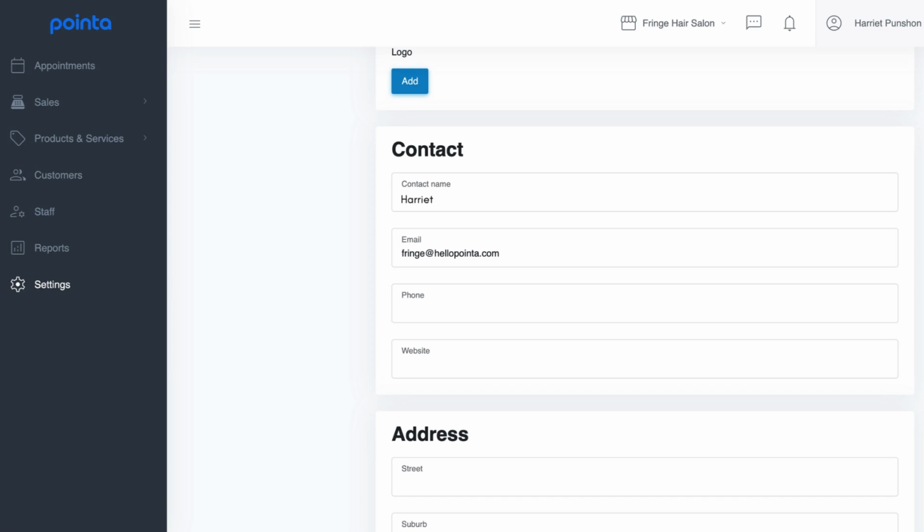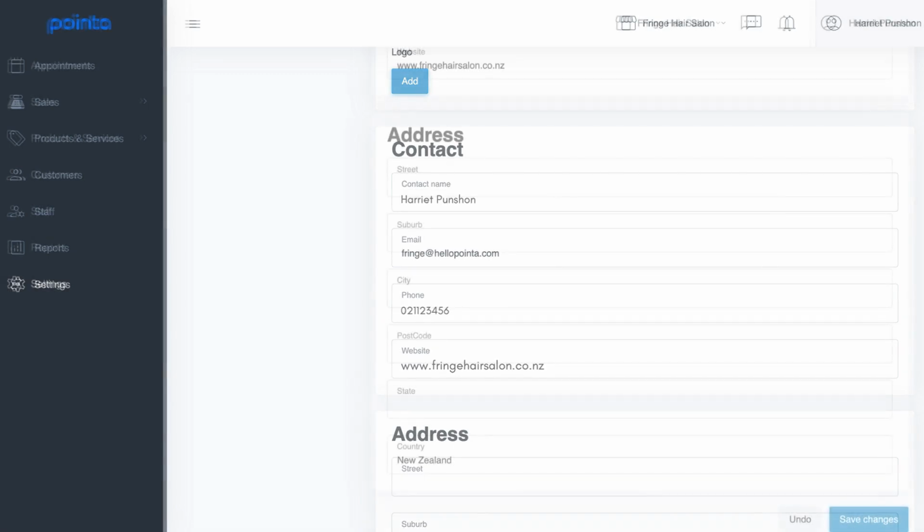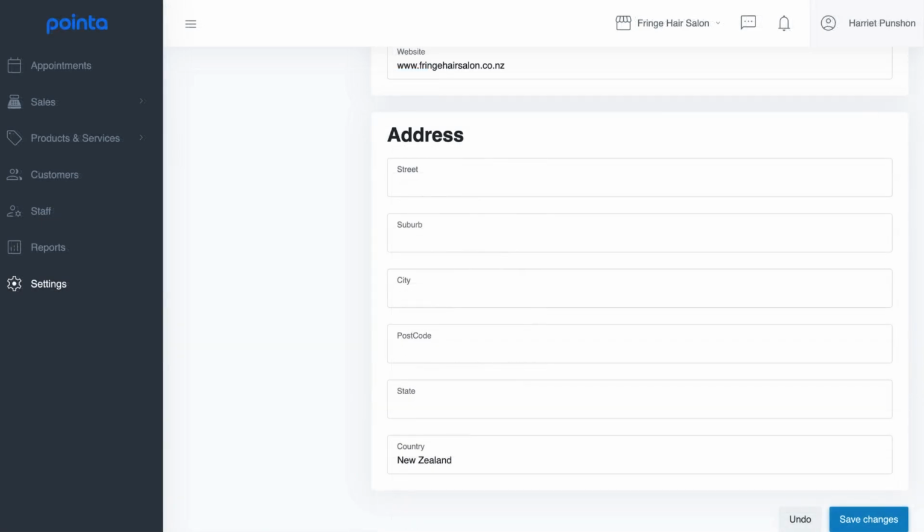Scroll down, fill in any personal contact details, and then further scroll to fill in your business address. This will also be visible on your online booking page and your receipts. Once completed, select Save Changes in the bottom right and ensure you get the green confirmation pop-up.